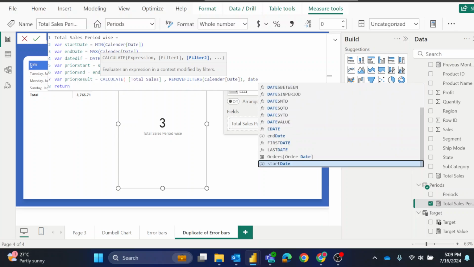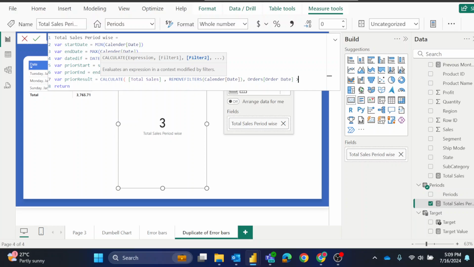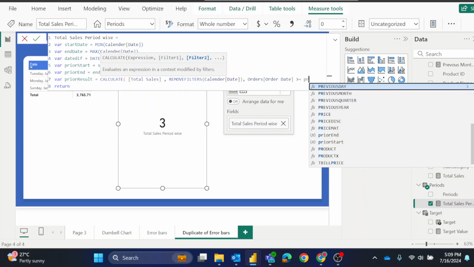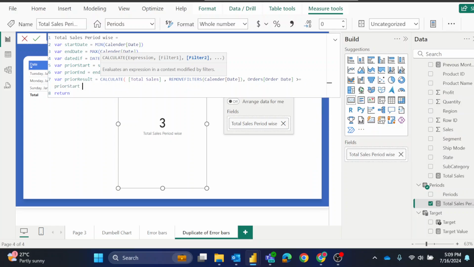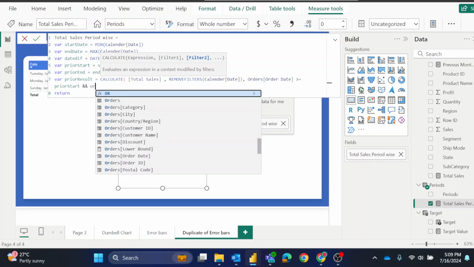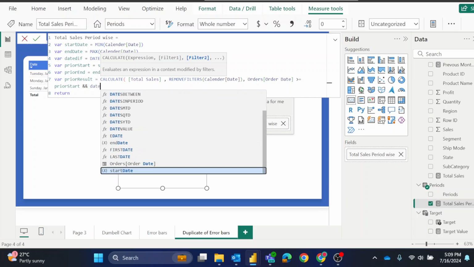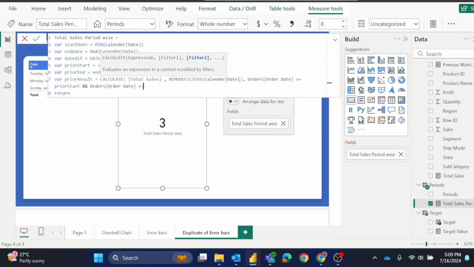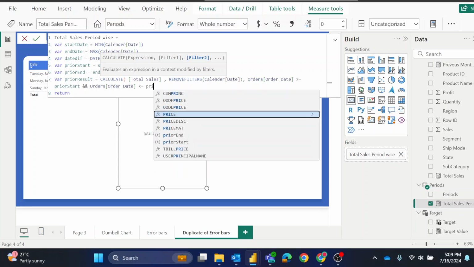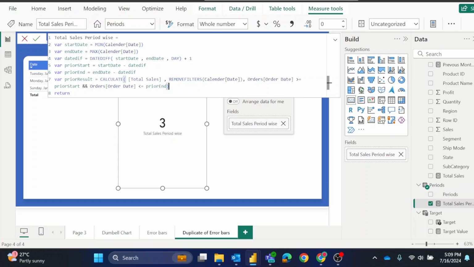Date, order date is greater than or equal to prior start, and my order date is less than or equal to my prior end. Alright, I'll test my prior result. Okay, so it says 65.